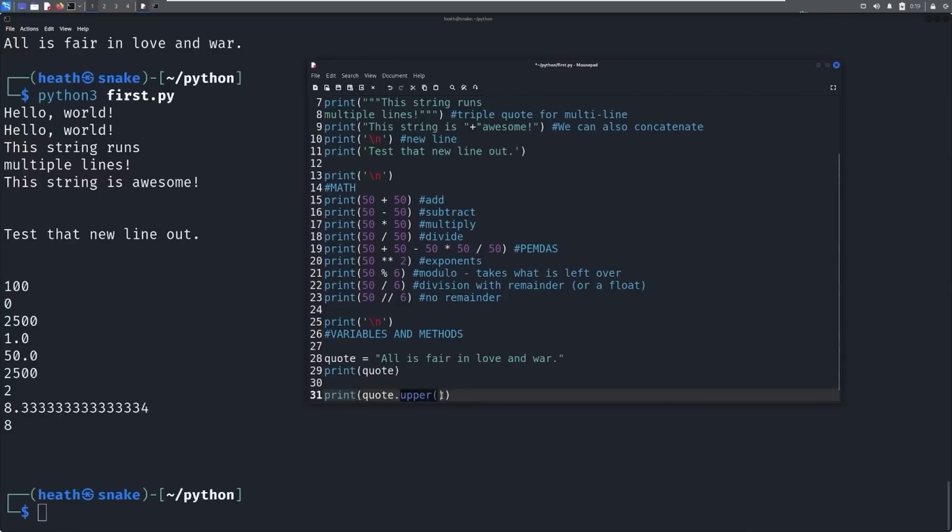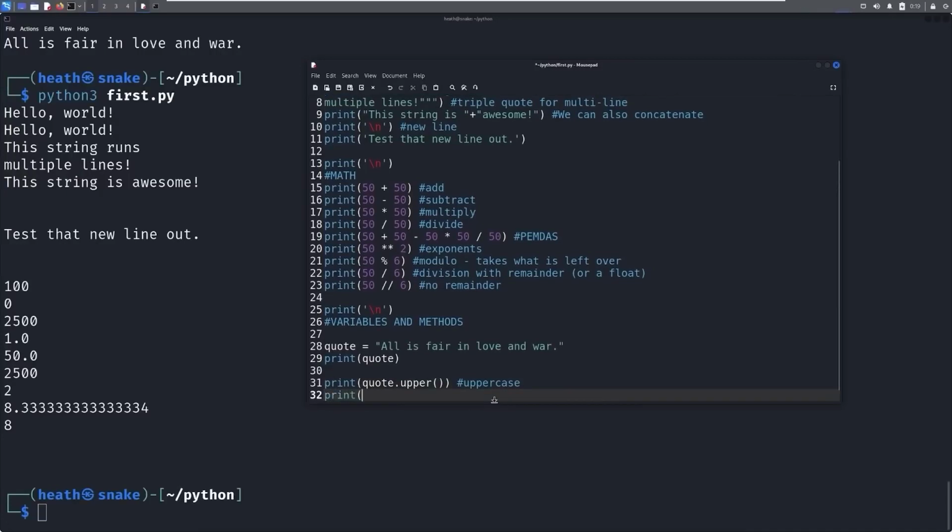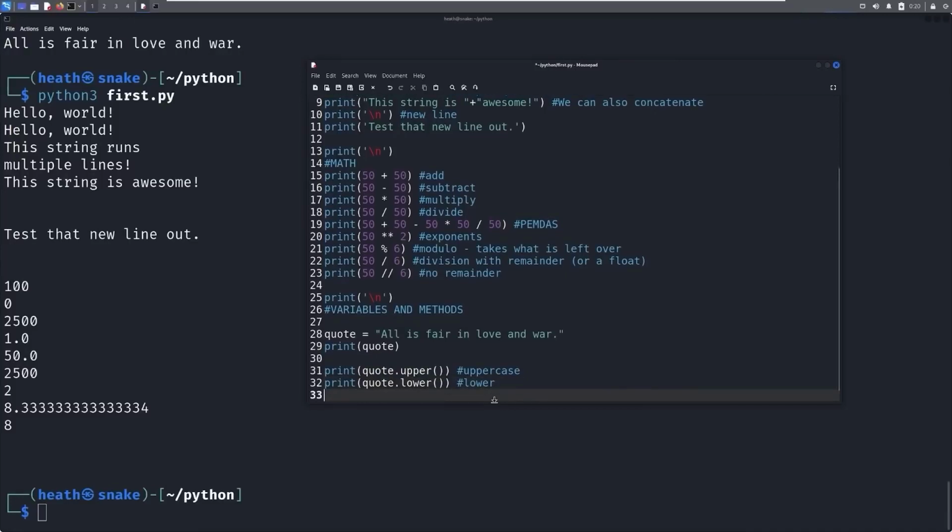And this is going to make it all uppercase because we're giving it this period, upper, and then open, close parentheses right here. And that is allowing us to use that method. So we can say uppercase. And we can also print in lowercase if we do lower. And just for one more, we can also do print, and we'll say quote.title.